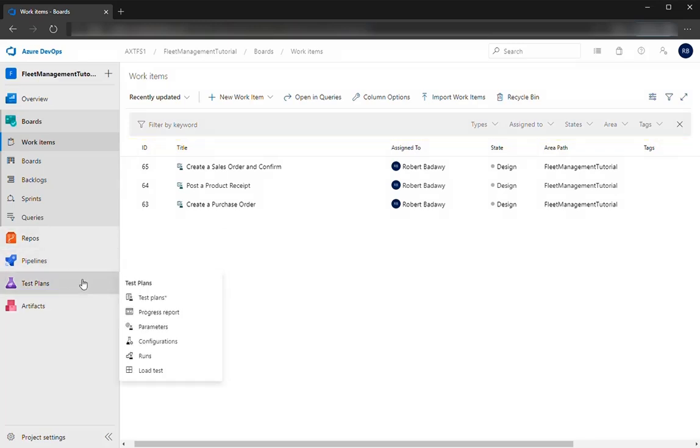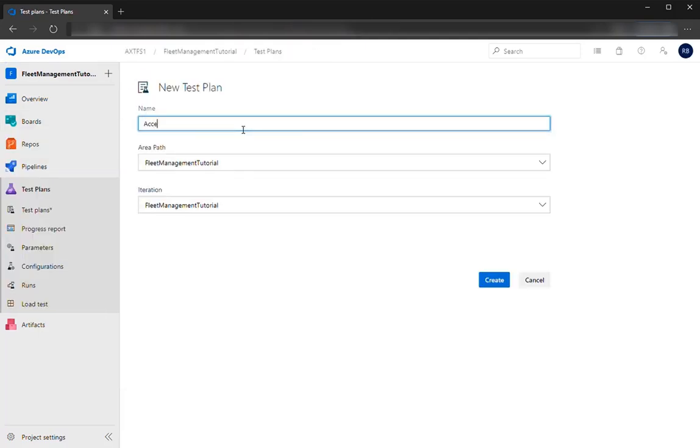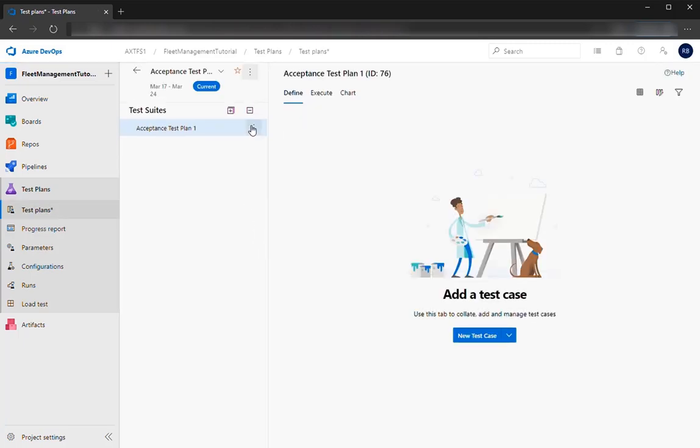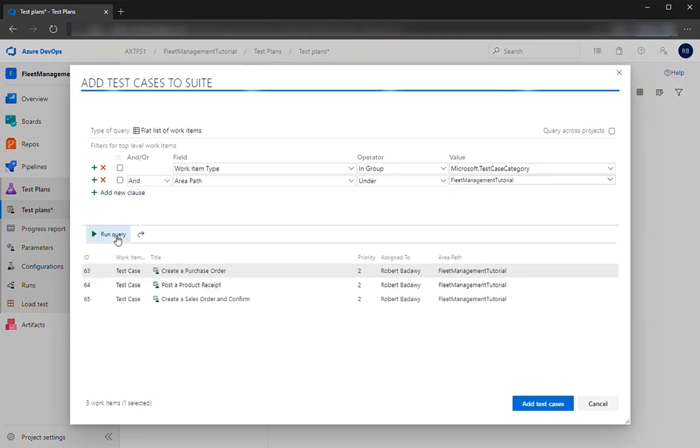Go to Test Plans, create a new test plan and give it a name. Add a static test suite to your test plan. I will name this one Procure to Pay. Then add a couple of test cases to your test suite. For this example, I will select Create Purchase Order and post a product receipt.